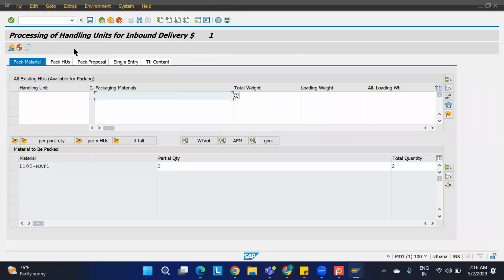Material. Okay. So here we have multiple options. That is the parameter screen you have already mentioned. But here, partial part quantity, partial HUs, if full. Yeah, there are multiple options. Can you just provide some? Even I don't know about this, because they have given per part quantity like that. So here, if you are taking partial quantity, if you are taking two materials now, per HU per part quantity means one HU is going to take one product like that.